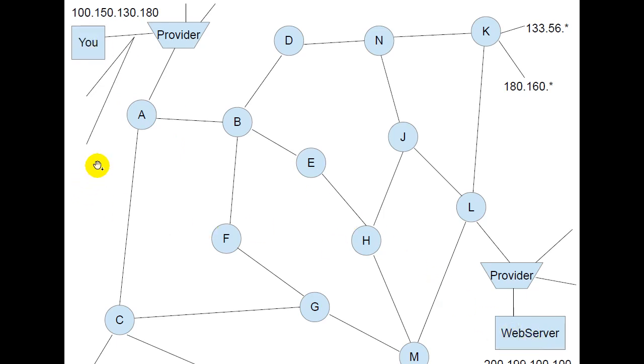So the first thing to know is that every computer or device on the internet basically has an IP address. These IP addresses are made of 4 or 6 numbers. So here's just an example. We'll talk about this in more detail in another video, but your address for this example is 100.150.130.180. Where you're trying to send to is 200.199.100.100. So you know who you're going to, and you know who you're going from.